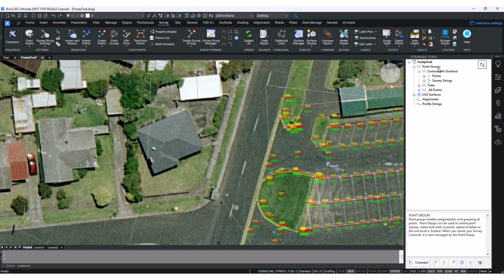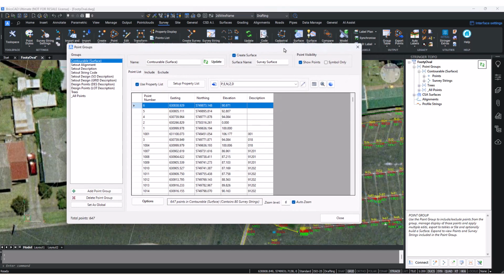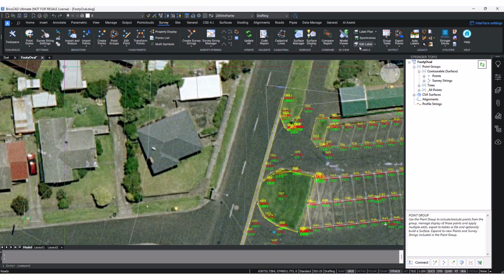So if I right click on point groups and go to the point groups manager, we had a look at this in a previous video. But what we can see here now is Contourable is populated with a bunch of Cogo points. We can see how many points are in the Contourable point group, and it contains 80 survey strings. Contourable's been told to create a surface, and that surface is called survey surface. Okay, so this is confirmation that we have points in our point group. So I'm going to close that down.